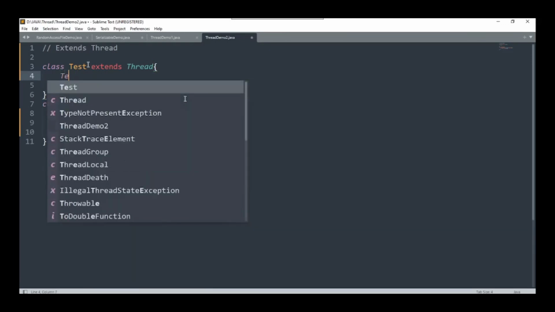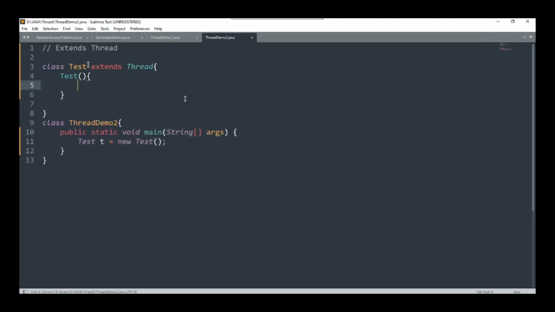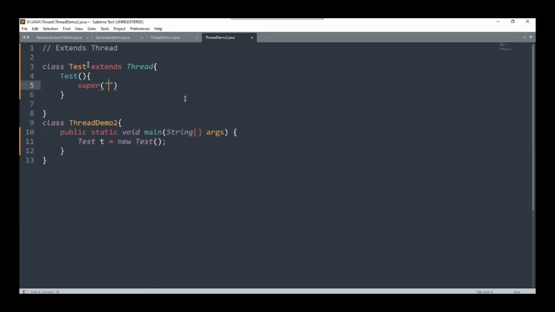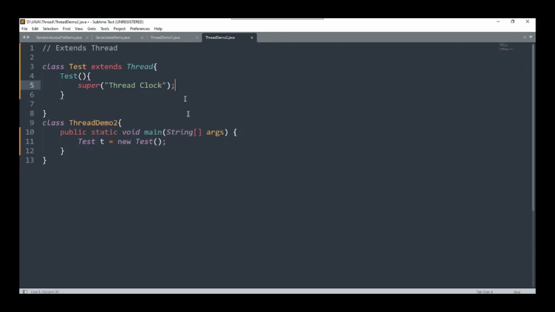Here we have the constructor. Say for example, Test is a constructor over here, and in that constructor I will write super. This will call the super class constructor. So Test is the class with the super class name as Thread. Here I will write Thread generated, or you can say like thread clock, and you can call the start method to start the thread. By this line your thread will be generated. That's why I have written thread clock over here.